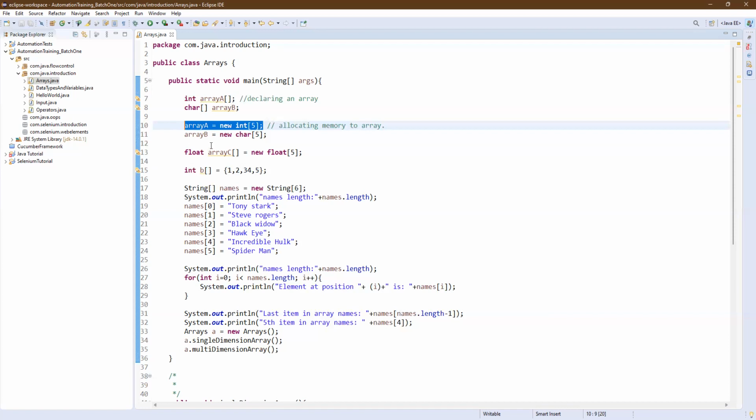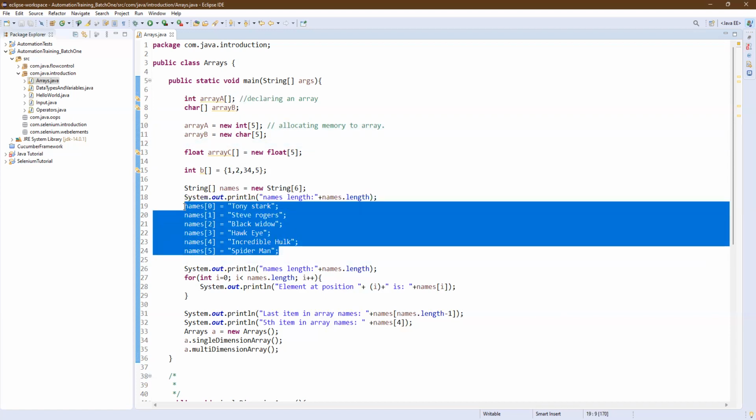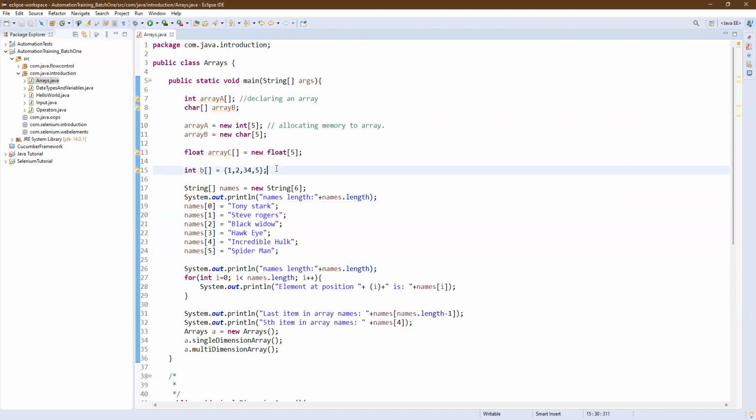So now, assigning a value to each item, you can do it this way, from line number 19 to 24. Or you can directly declare an array like this. What is the meaning of this line number 15?